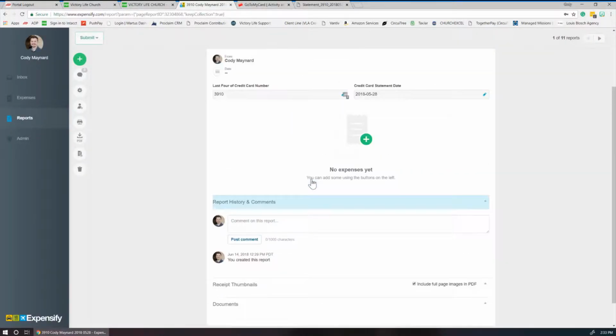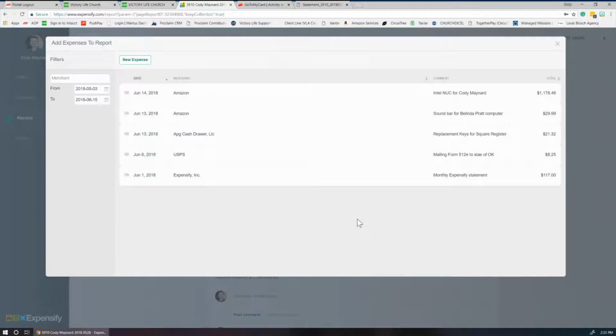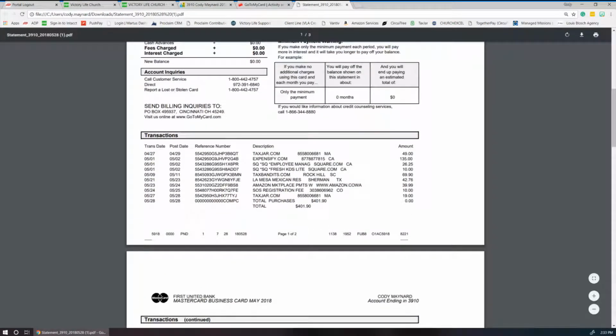Now, next up, you'll notice that right here it says that there are no expenses here yet. So the first thing to do is click on the plus sign, and you will get a list of any expenses that are not attached to a report. One of the things to check for is, again, get your credit card statement, which you can see here. Come down to the transaction section and make sure you have a line item on your expense report for every single transaction that occurred on your statement.